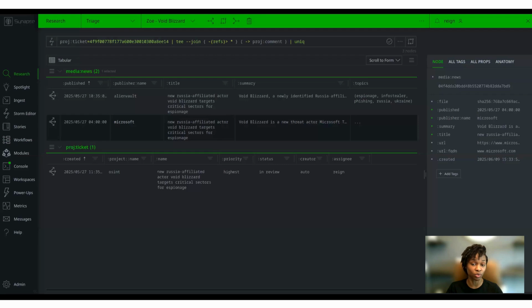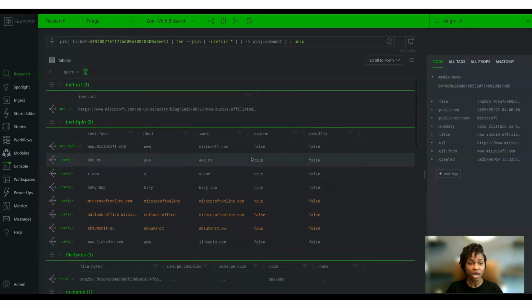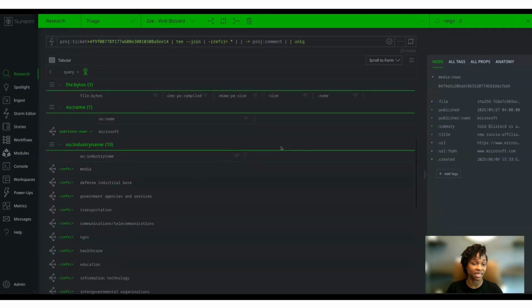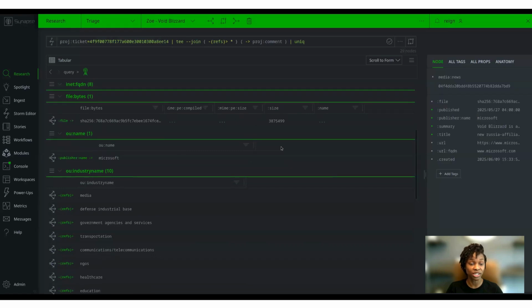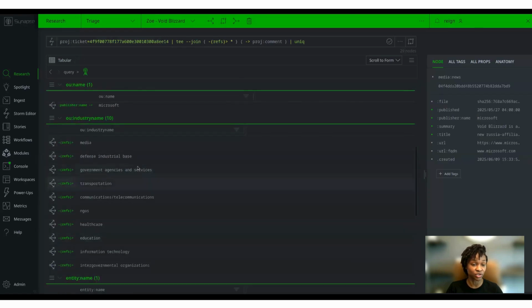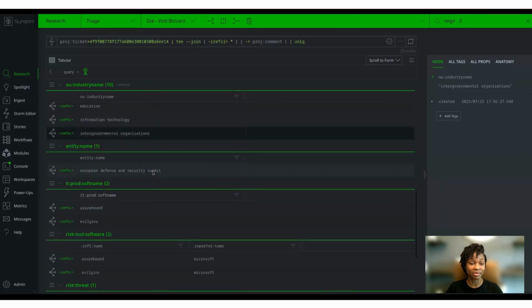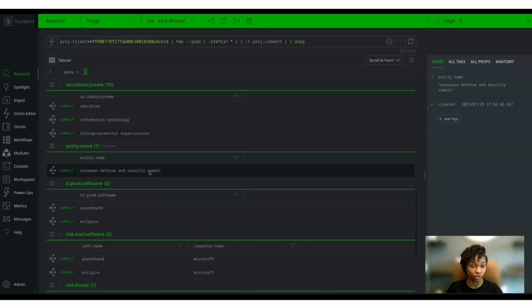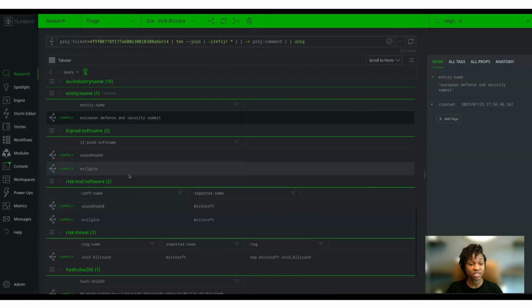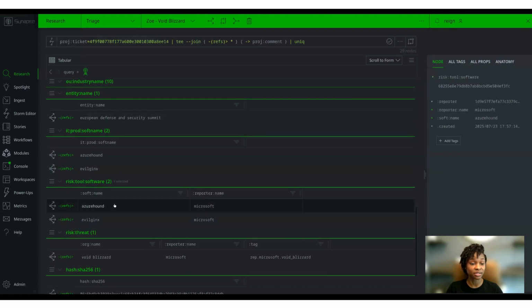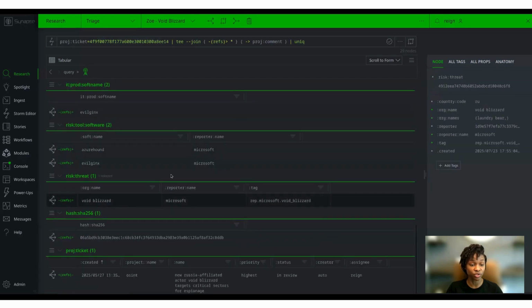My goal in reviewing her work is not to thoroughly go through the report. I just want to make sure that she has some of the key data about the report itself populated, like the publisher, the title, and summary, which she does. I also want to make sure that she extracted some key data that we can use for our clustering and analysis. So things like the industries that were targeted, which she did, and any key names used within the targeting, like this European Defense and Security Summit. I also see that she created software tools and risk threat nodes as well.